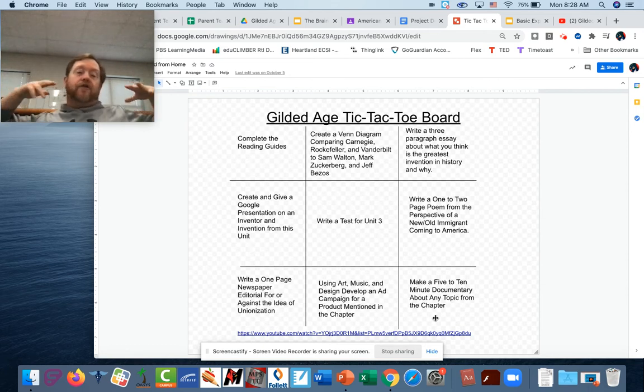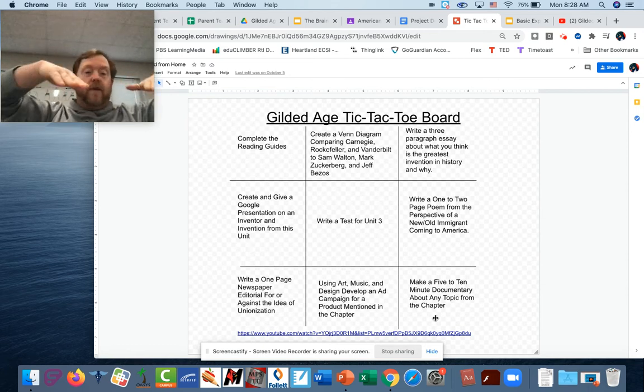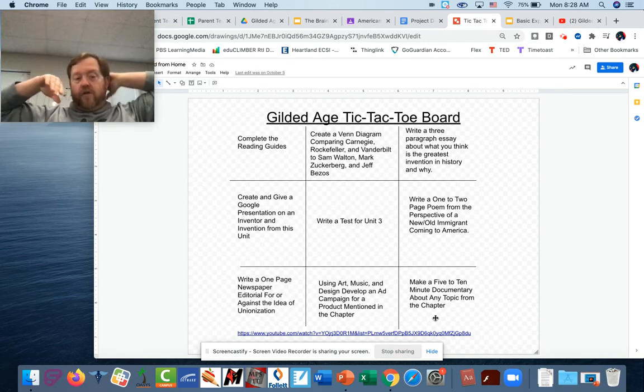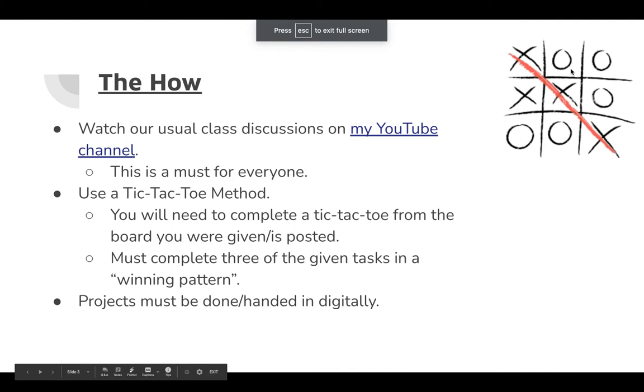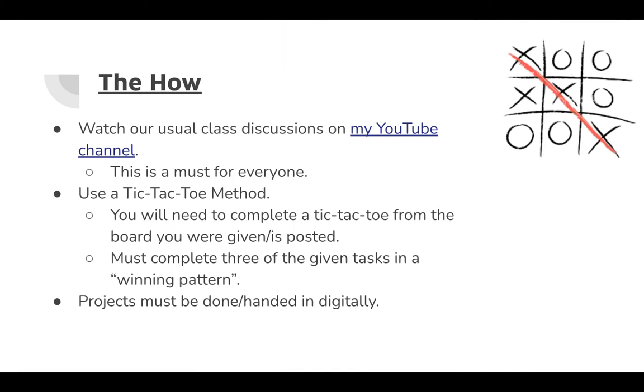So that would, again, be another Screencastify thing. That's what I'm doing here, but you don't have to put your face on it. Instead, what you could do is you could do something like this. You could make a Google slide presentation. You could hit present. Notice how I go away, start recording, and then you could be like, the Gilded Age, the how, and then you could talk about whatever topic.